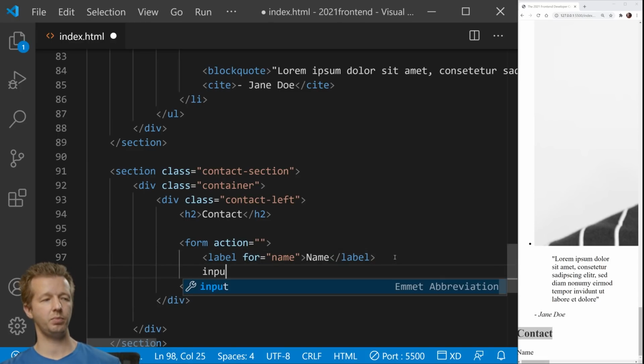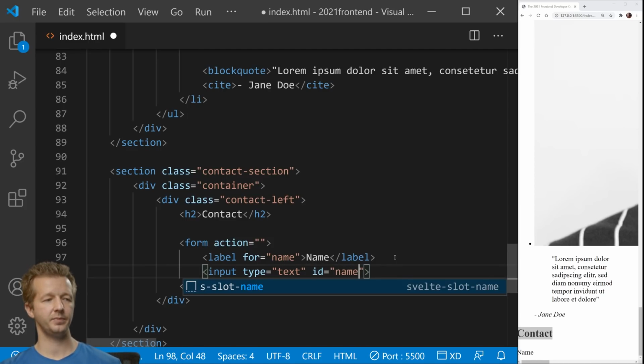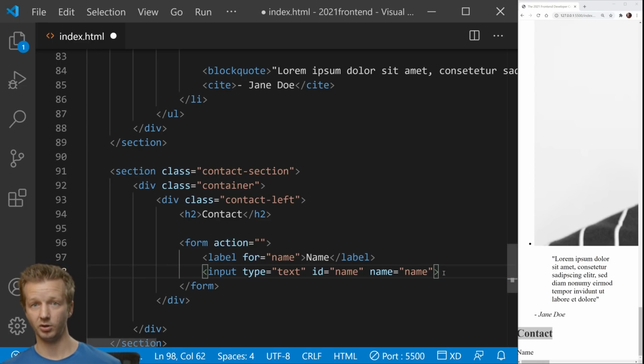We're going to put an input. Type is text, because it's a text field that somebody types into. We're also going to give it an ID of name and a name of name rather. Name is an attribute that you would use to communicate whatever is inputted with a server, but that's not our job. So anyways, for name, ID name.